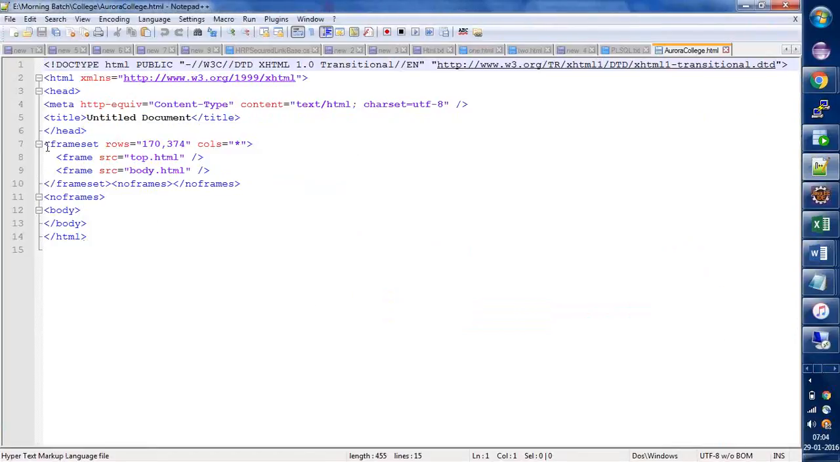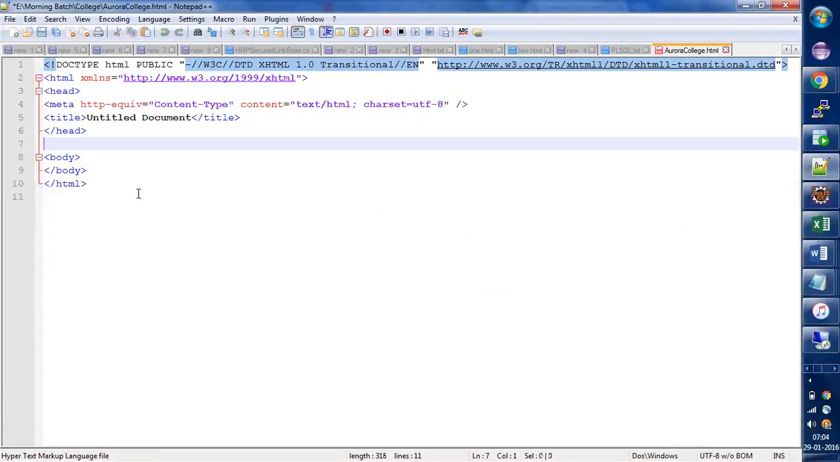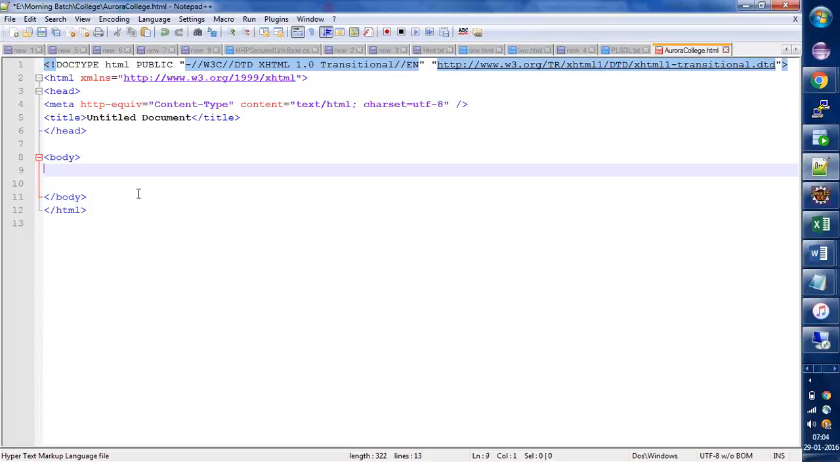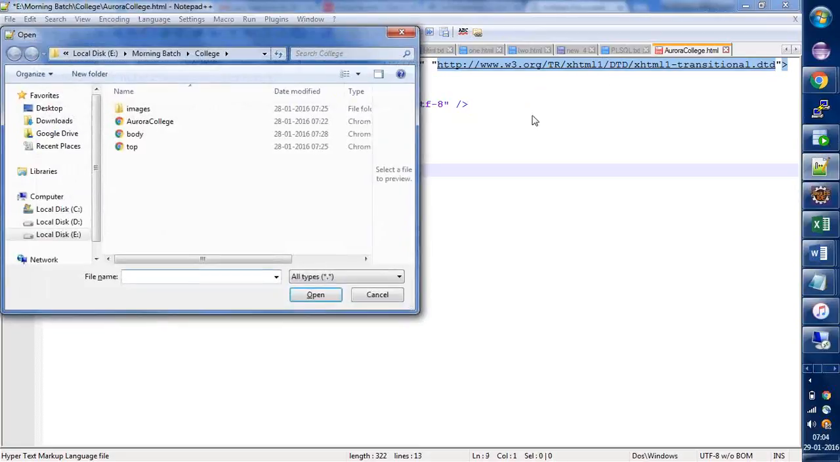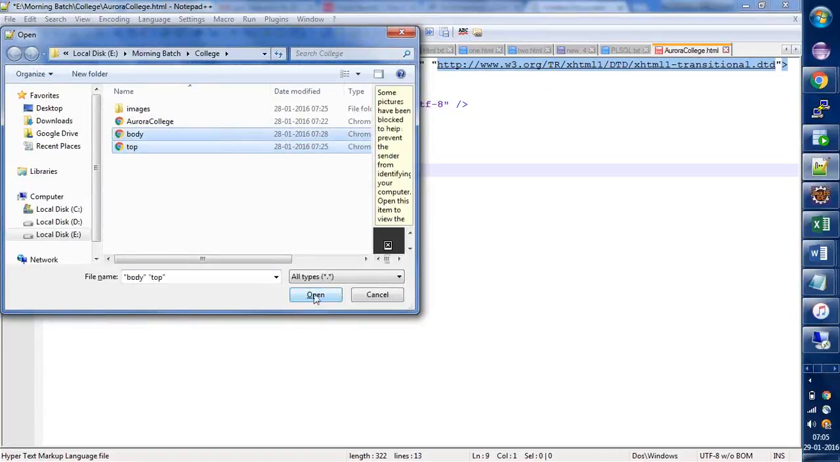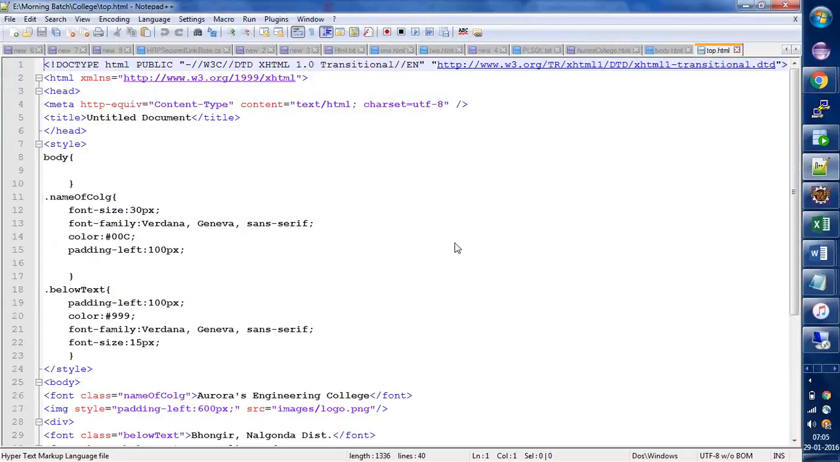So what I'm going to do is, I'm just removing this code, and I'm going to merge the 2 codes here. What we have are two, one is top and one is body. Can you check the recording, please? Yeah, it's recording. Let me check. Yeah, it's recording here.